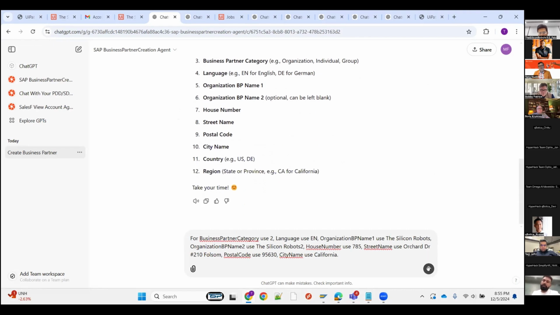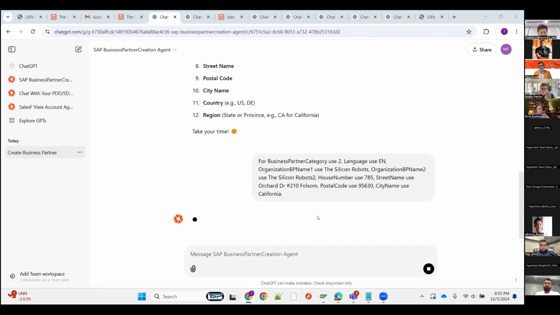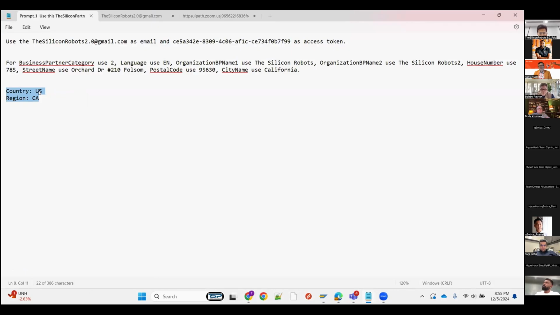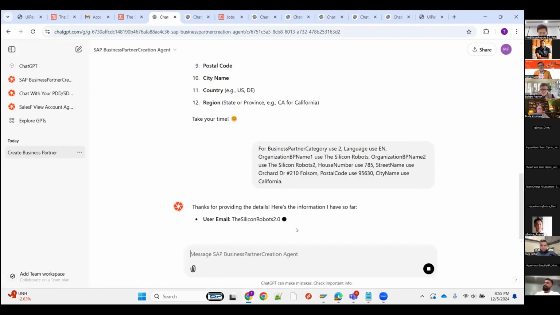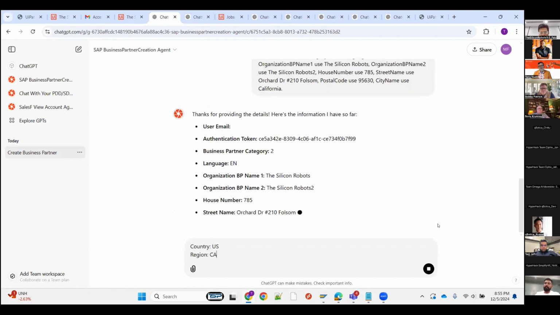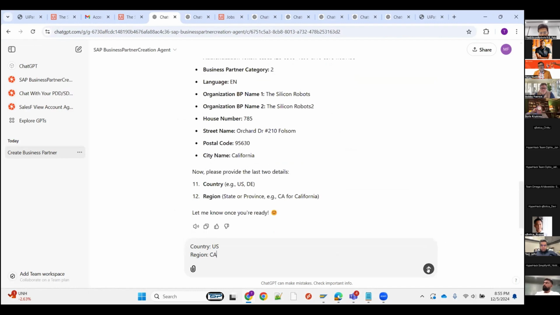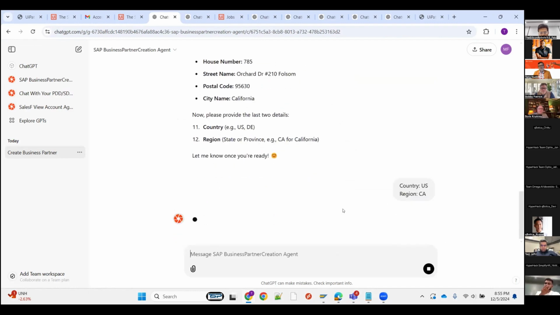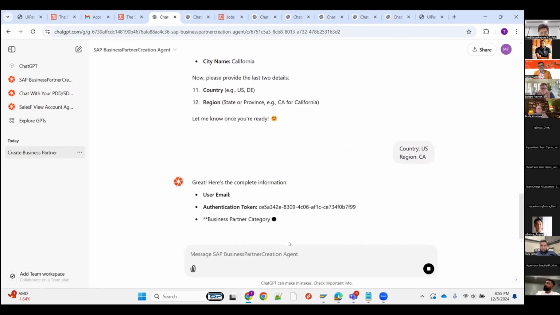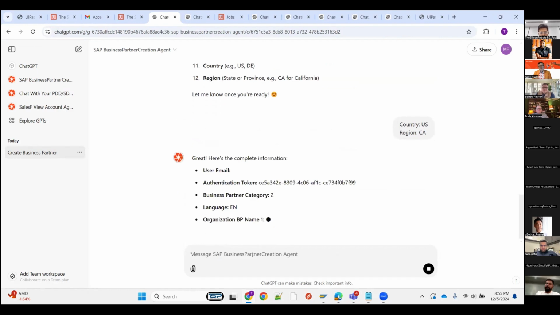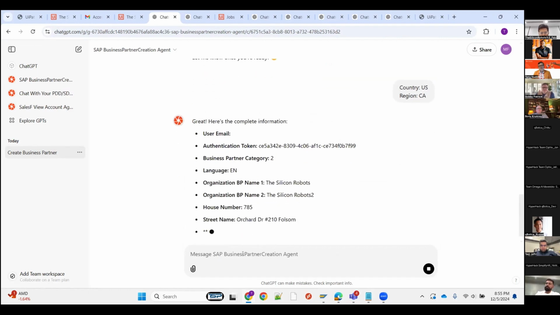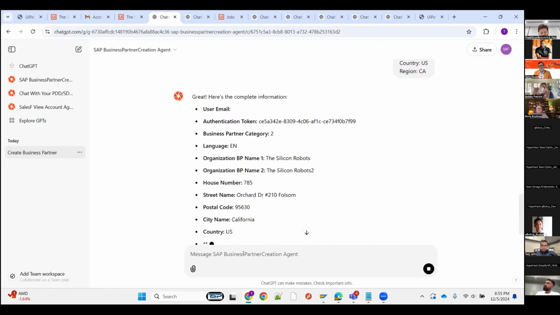We also have an option where the users can upload the data in bulk, where the users can download the template from the agent and then upload the bulk data in the same template back to the agent, and it can create the business partners very quickly. So our agent has invoked an automation in the background. It will ask us for the confirmation once it reaches the endpoint.